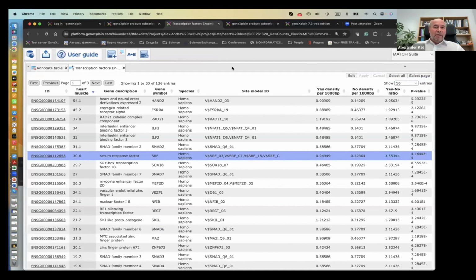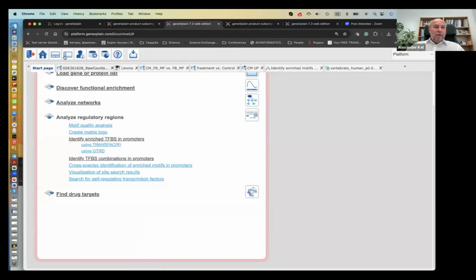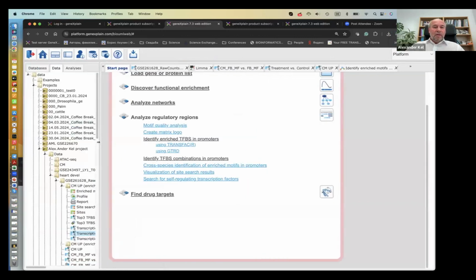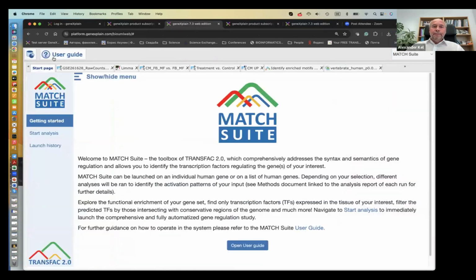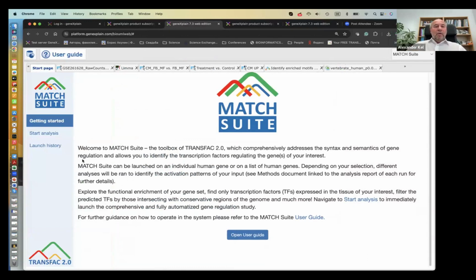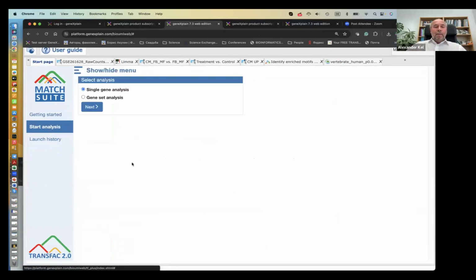Actually, I have to close my platform first. Let me go home here and go back to the start page. If we go to the Match Suite now, we have this easy to work tool where you can start analysis and run your gene set.